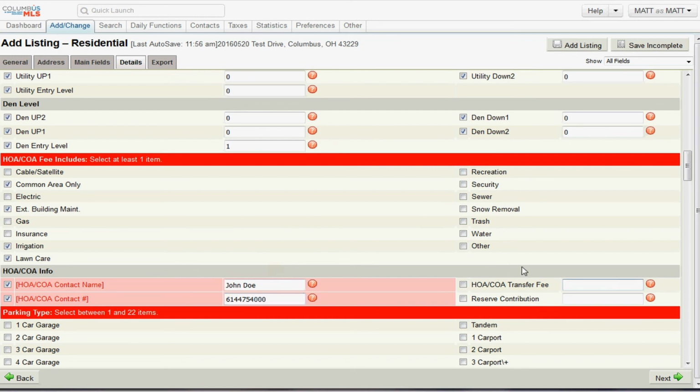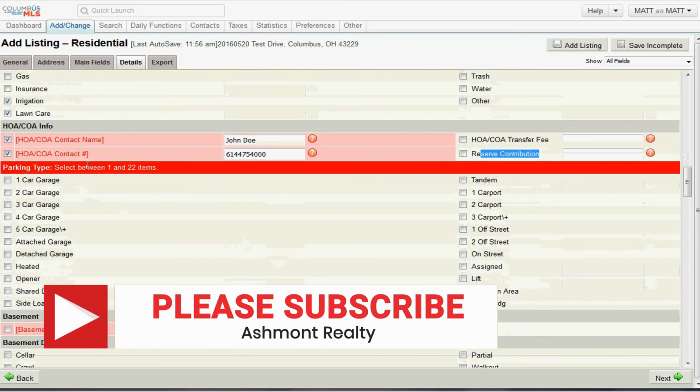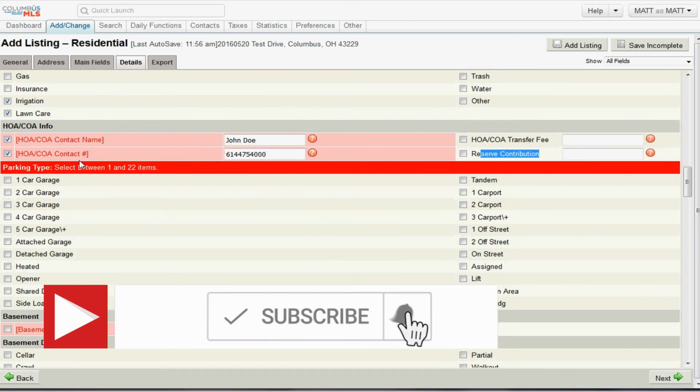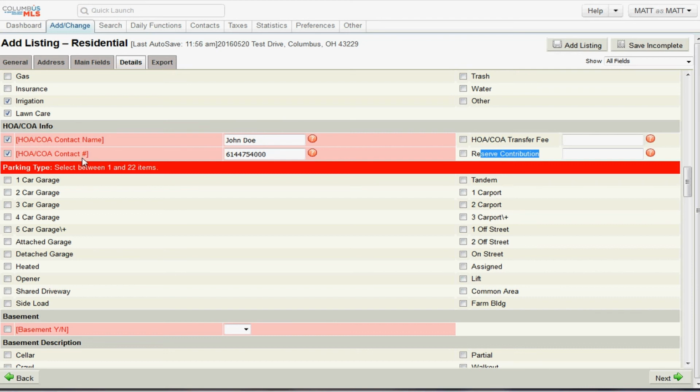And if you have an HOA/COA transfer fee or reserve contribution, you can enter those. Those are optional. Scrolling down to parking type. Now, garage enclosed spaces, we talked about in part 2, and that's where you enter the number of fully enclosed garage spaces. This is a parking description field. It's not a numeric field.